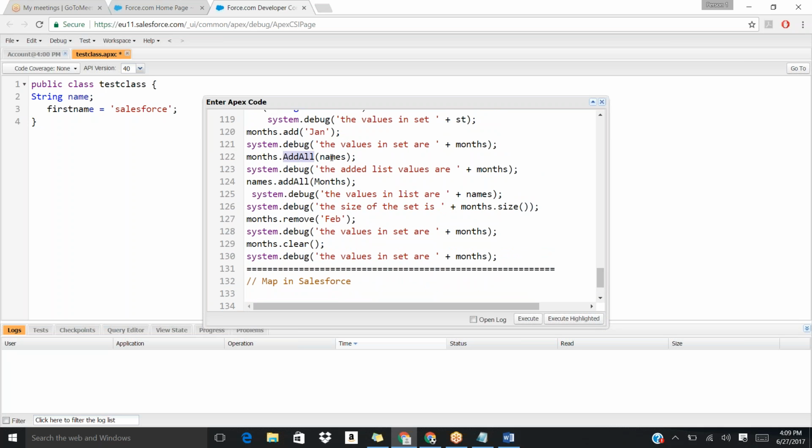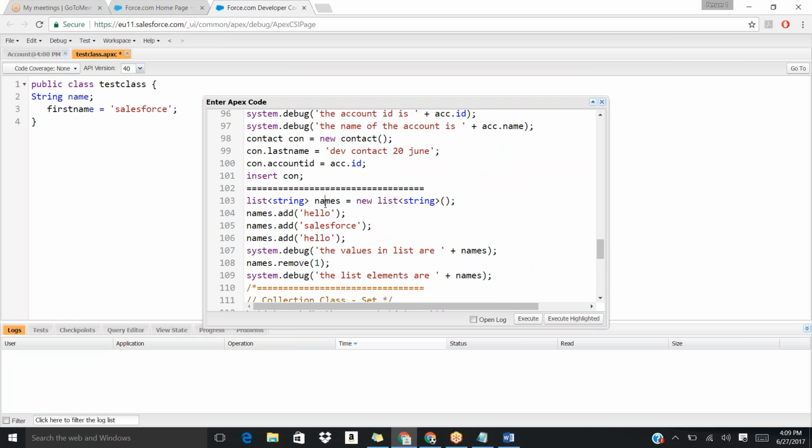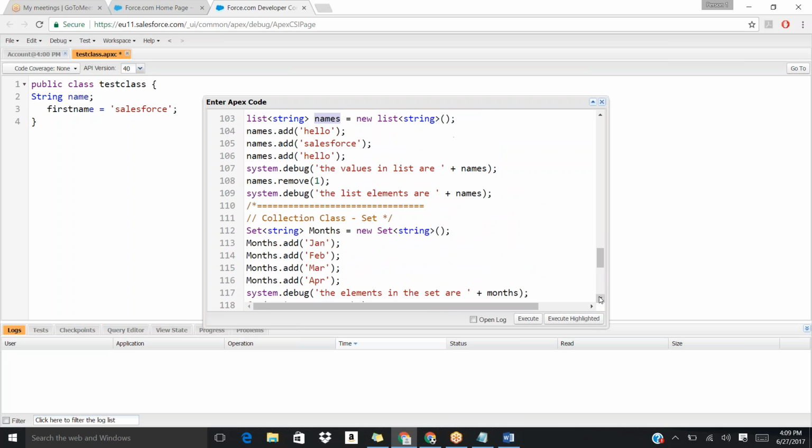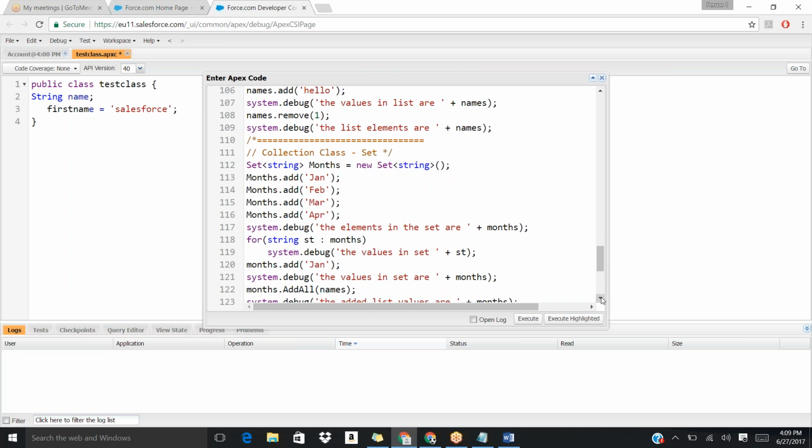Using addAll, you have added names. What is this names? Names is nothing but a list. Names is a list, that is a collection type, and that names is added to the set here. All the list elements are added to the set here.